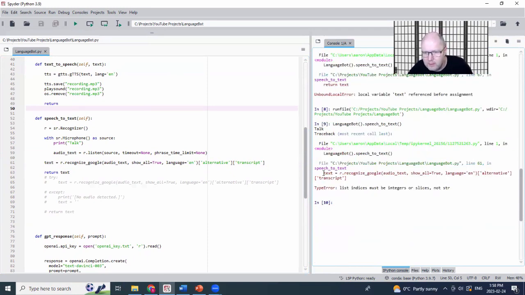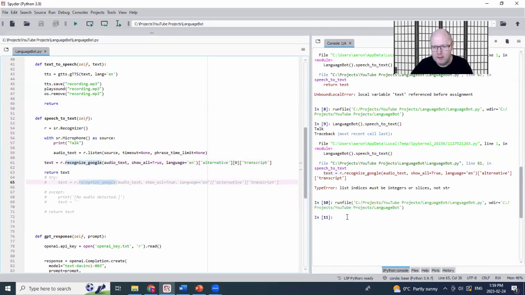Let's see here. Okay, so it is failing on this line. Type list indices must be integers or slices, not strings. Okay, that's right. I'm missing something here. Of course. Let's try this again. Hello, how are you today? Yeah, that works. Okay, so it converted my speech into text.